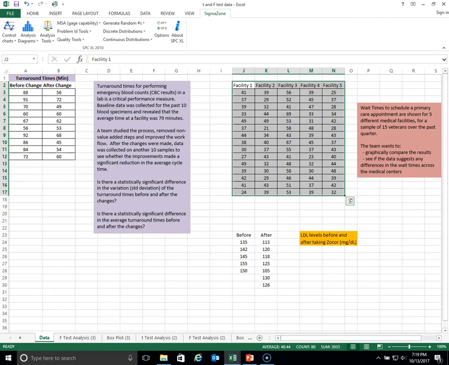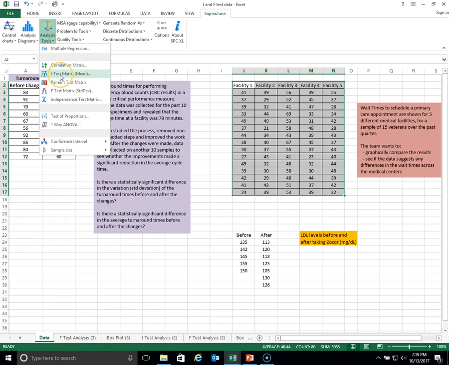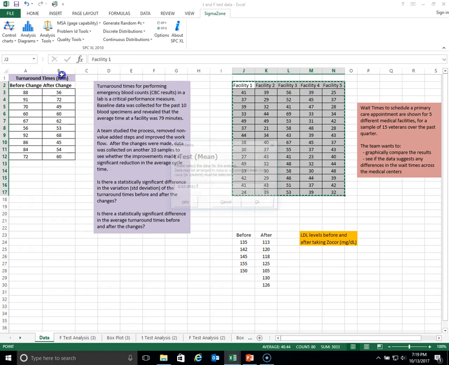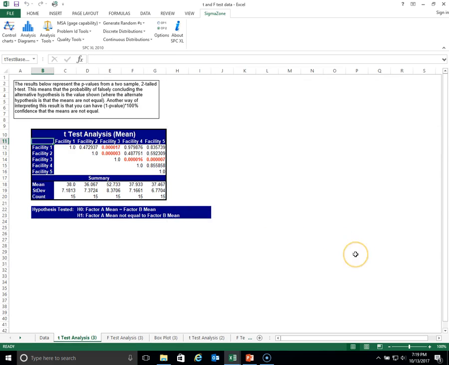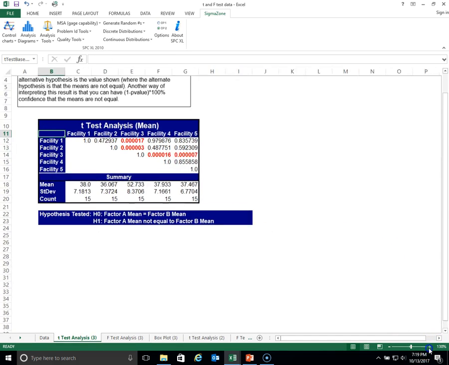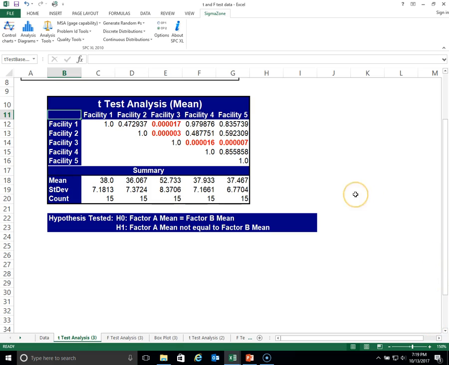Now, let's go ahead and do the t-test. See what we get when we do the analysis tool t-test. And here's what I meant by the word matrix. When you have more than 2 data sets that you're comparing, you will get a matrix. In this case, we have 5. And we're doing the t-test now for shifts or changes in the mean. Our data is still in columns. And now we're seeing something where we're getting some red p-values.